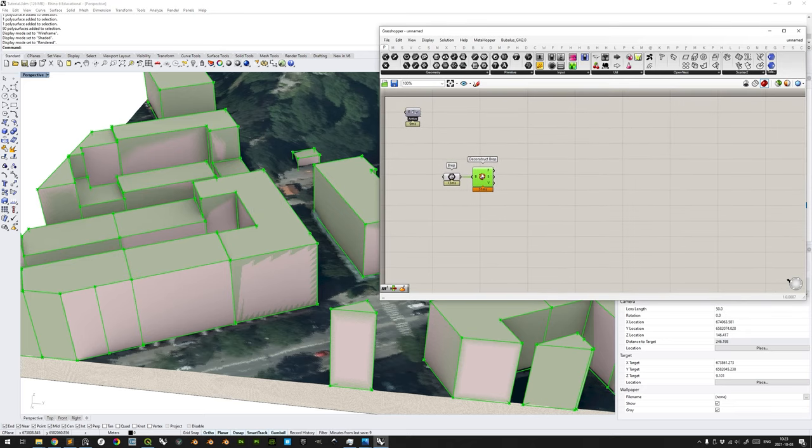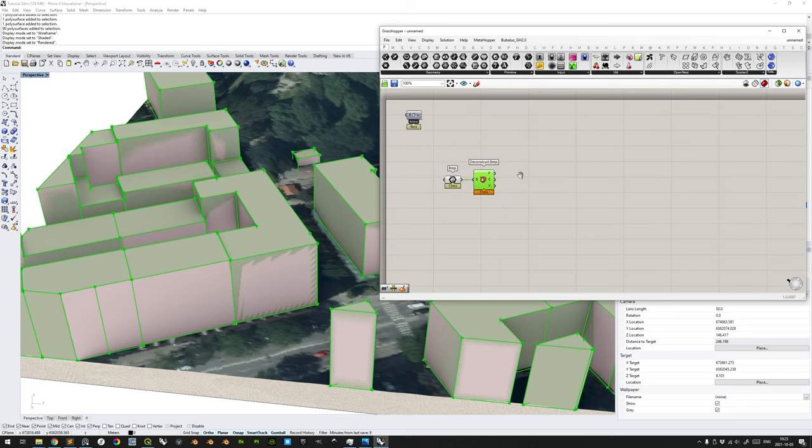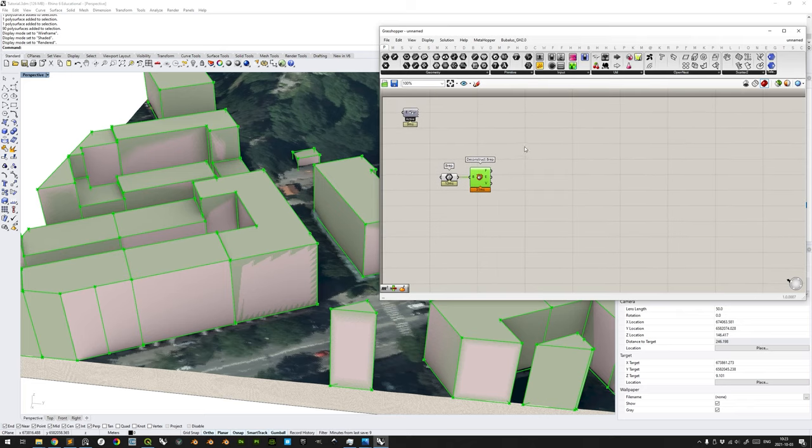All right, but we still want to get a point here to evaluate the surface normal on. And to do that, the easiest thing is to calculate the area of the face. Calculating the area of the face will give the area, which is of no interest to us, but it will also give the centroid of the area, the point that is in the middle of the surface area.